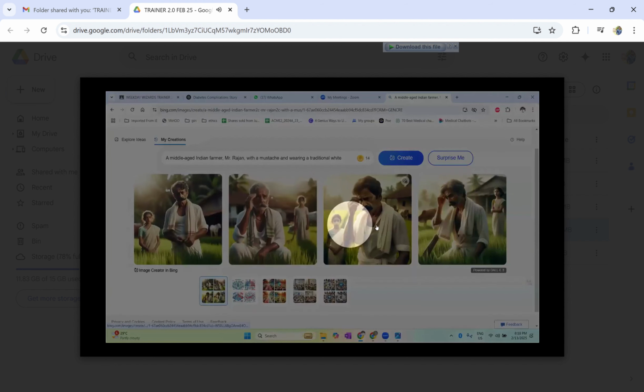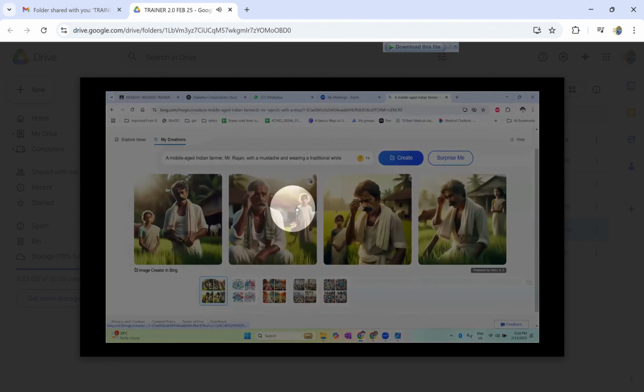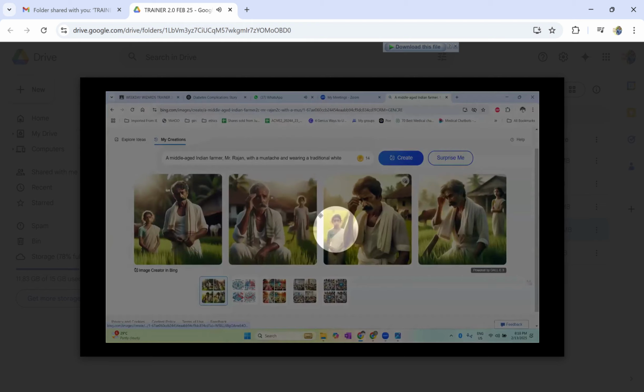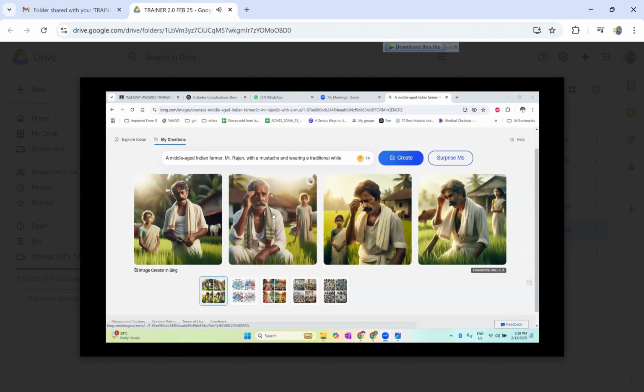Isn't this wonderful? The farmer in the background with the child. Yes, you download one thing. See, you can create story-based videos in just 10-15 minutes. So next part, I'll download this for you.